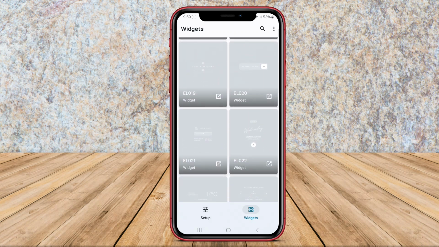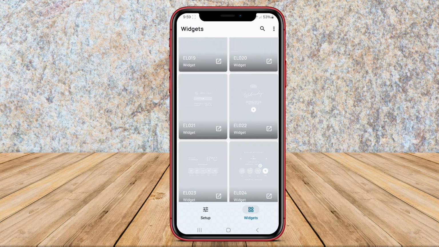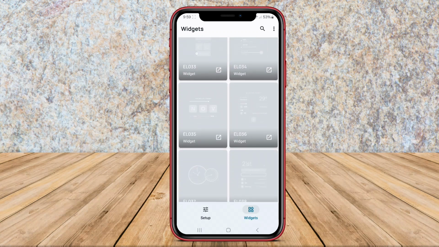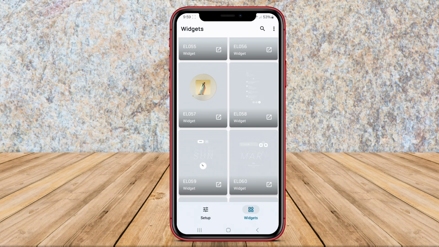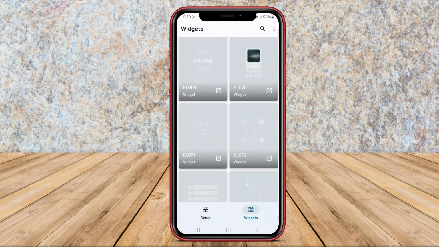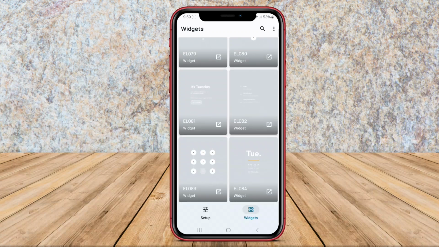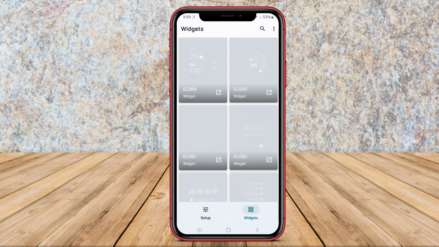home screen setup. This widget pack includes weather widgets, clock widgets, battery widgets, and more, allowing users to display important information at a glance. Element KWGT is known for its sleek and modern design, making it a favorite among users who want to customize their home screens with stylish widgets.